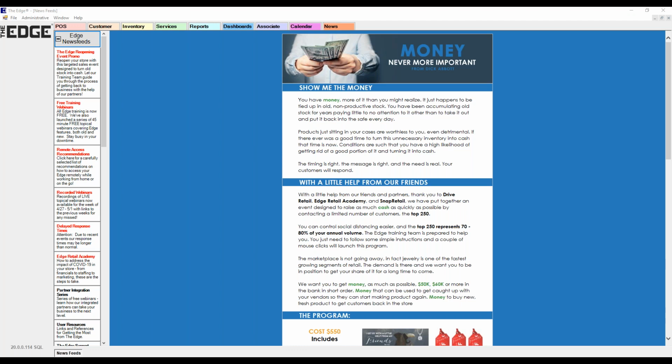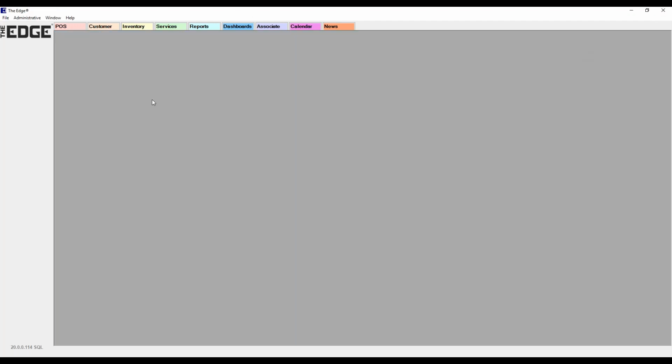Now, how many of you may be familiar with DriveRetail? Okay, if you're using our postcard program in the Edge, you're probably very familiar with how to use DriveRetail. But if you're not familiar, DriveRetail is one of our partners, and one of the many things they allow us to do is to send postcards out to our existing customers through the Edge program, so that we can help bring them into the store, make sales, and hopefully make some money. And you can find the postcard information.